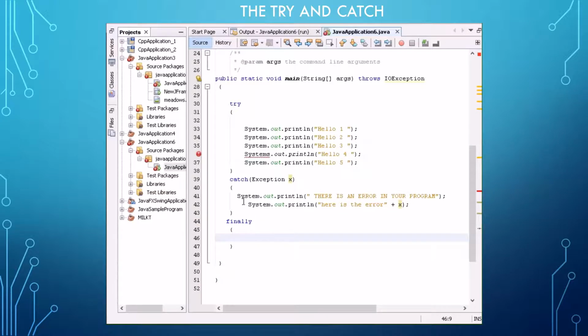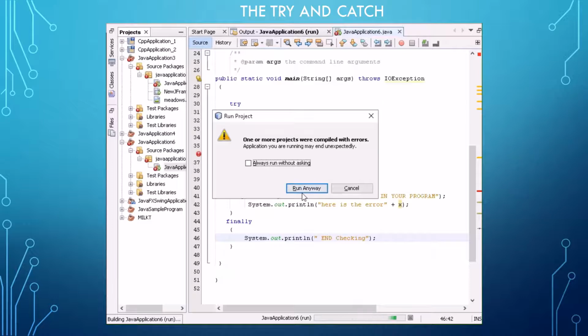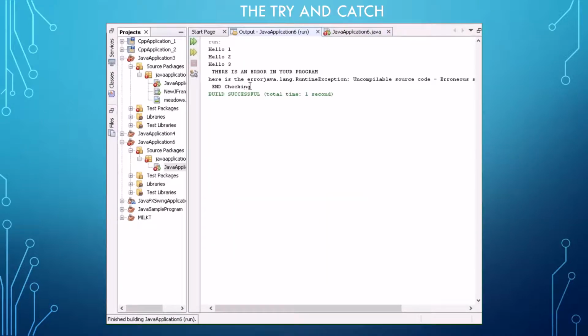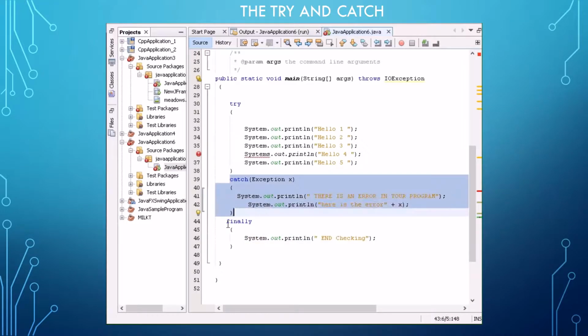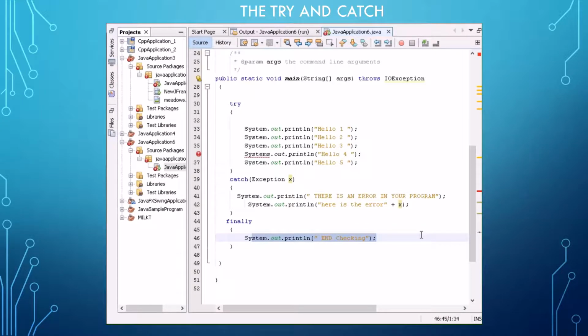Okay, so the finally is the end of this statement and checking. Let's try to run. Okay, here's the message. So the purpose of that finally is the moment it catches the errors, it will just write the message, show the message and checking.